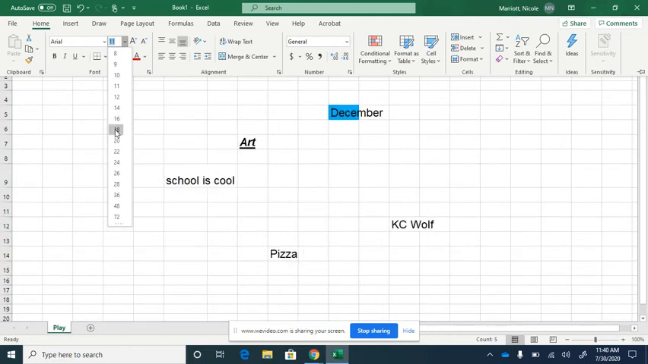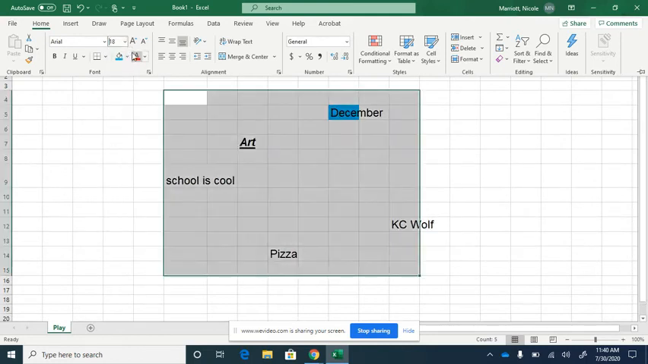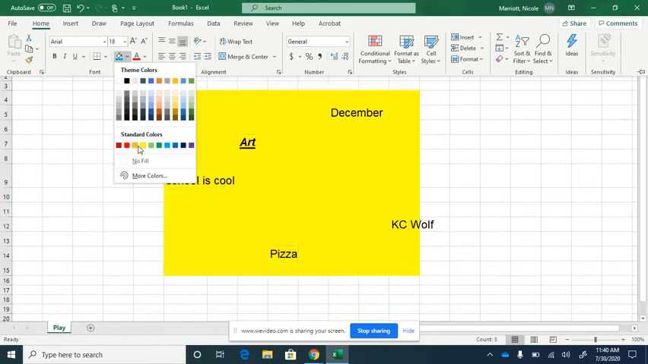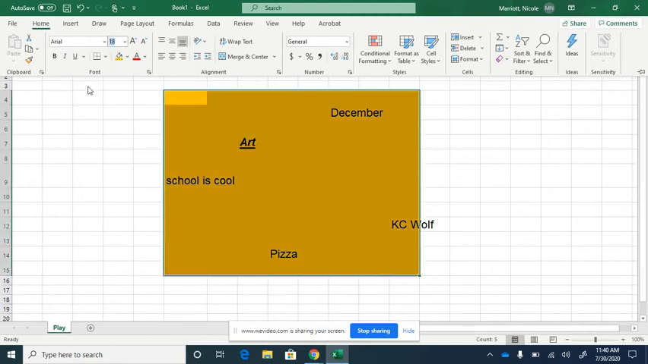Consistent across the board. And we're going to highlight all of it orange. And we're going to bold. And I'm going to turn the italic off on that and the underline. I don't want to underline everything.